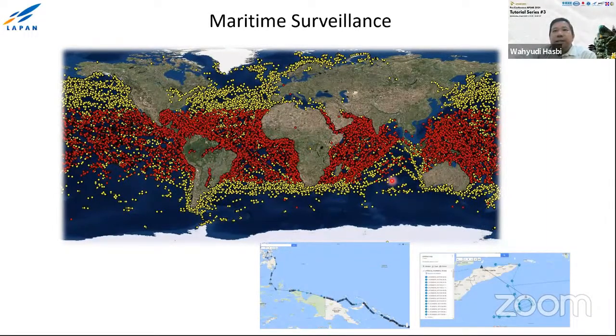So when we combine those two data, we can get the big picture of the maritime situation in the whole globe. And this is an example of how we can use this AIS information to see suspicious ships moving around our island, and it seems that they want to do illegal fishing around our country.